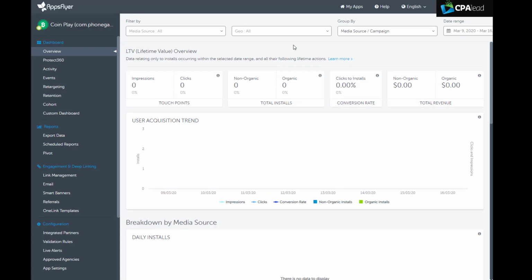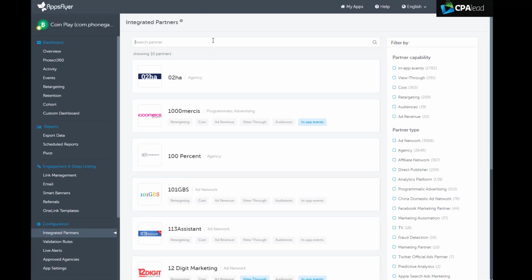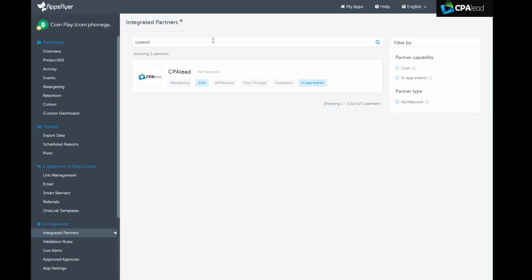Hello there. Today is a tutorial on how to integrate your Appsflyer account with CPAlead's self-service advertising platform. On your main Appsflyer dashboard, locate the configuration menu and click on Integrated Partners. From here, type in CPAlead, hit enter.